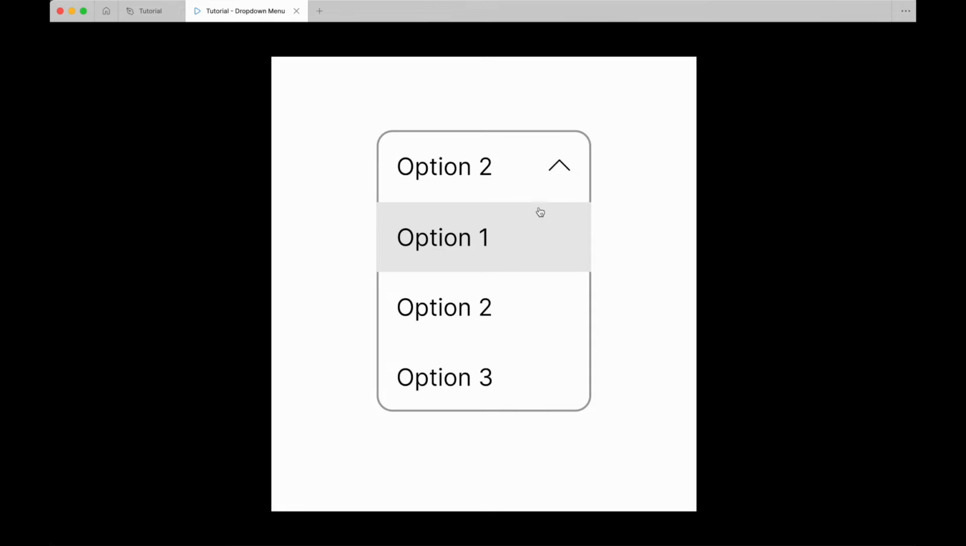Let's give it a try. Oh man, you can see that when I hover over any of the options, it still looks really out of place. Why is it out of place? Because if I hover over option 3, you can see that the bottom left and bottom right still have that really sharp corner, super sharp. So how are we going to fix this?